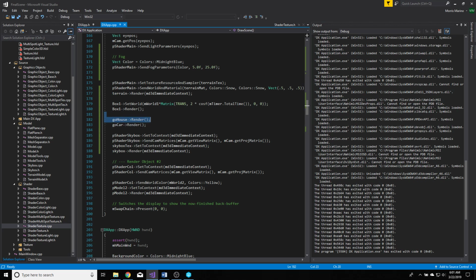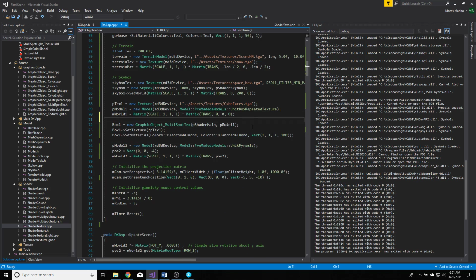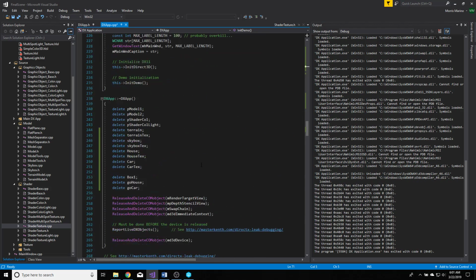We got our house render, car render here because they're graphics objects. They just have the render. They don't have any of the fancy stuff, like they don't have to set their world matrix. They're not moving, like the box is. Oh yeah, the box is also a graphics object, which I don't know if I pointed out earlier. Yeah, graphics object right there. It's kind of hidden for some reason.